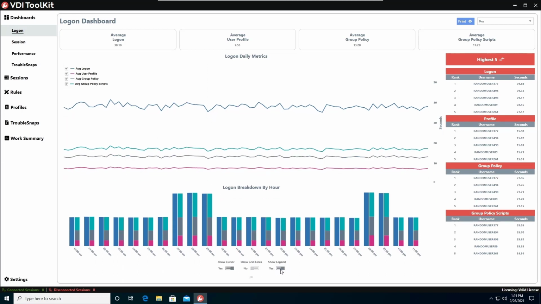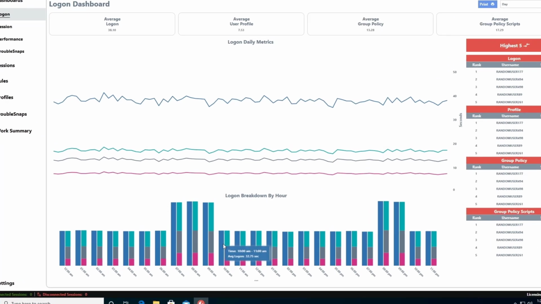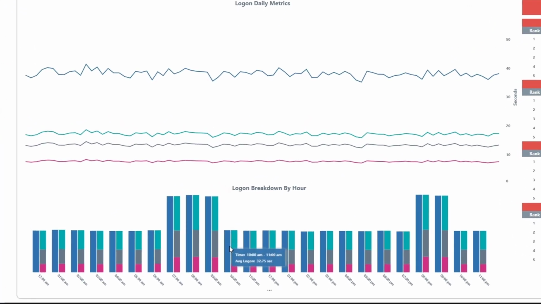and turn that off. Okay, so next we have the Logon Breakdown by hour. So we'll see here, here's the Logon Breakdown by hour. And if I highlight over here, here's the average Logon, and that is between the hours of 10 and 11. So each one of these is broken down for the hour of the day. So you can see if there's any discrepancies in Logon times that are happening at a specific time during the day all the time. And so if I highlight over this one, we could see that's group policy scripts.